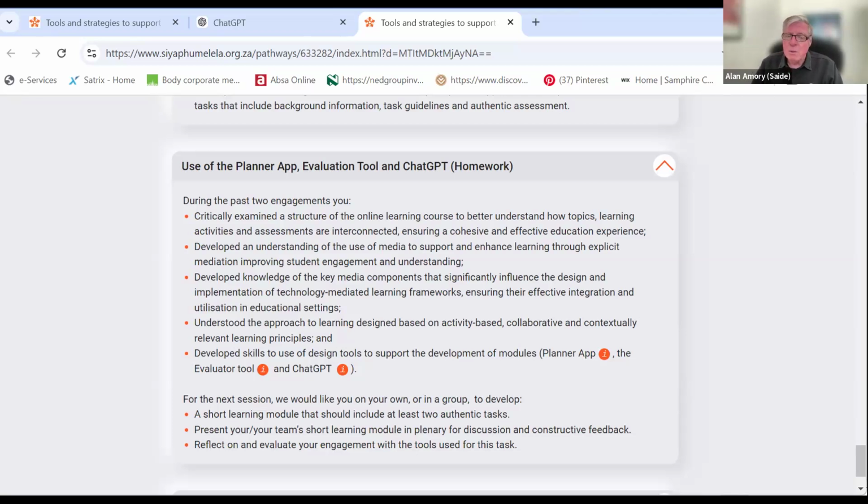You will then present that as a group in the next session, and we will have a constructive discussion, and you can also identify more gremlins in the system so that we can fix it. And then, of course, we want you to be reflective of what we have done. And that will then complete everything.